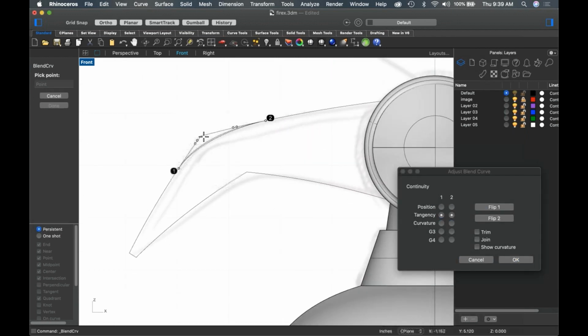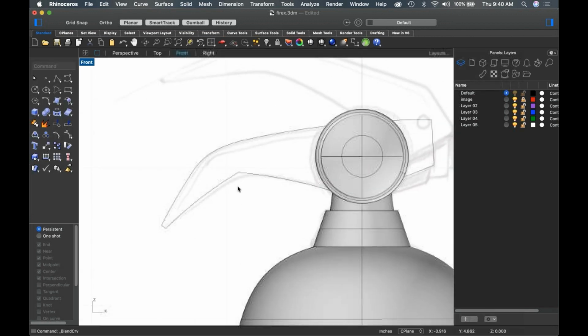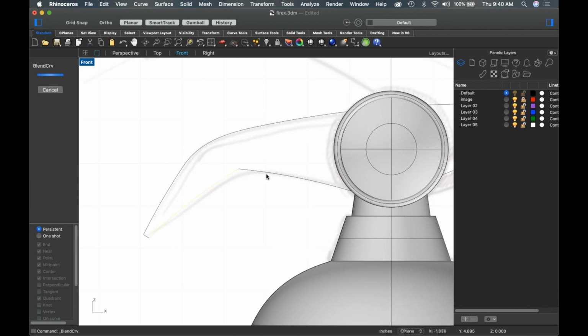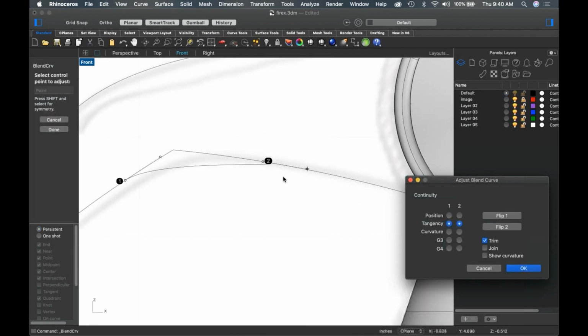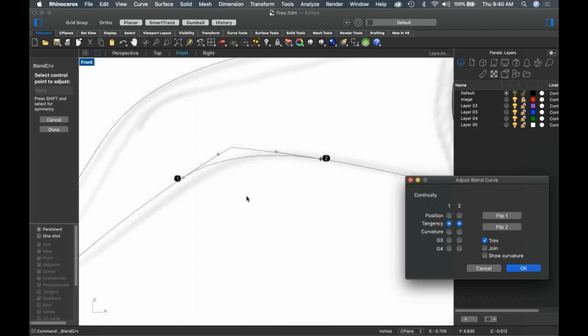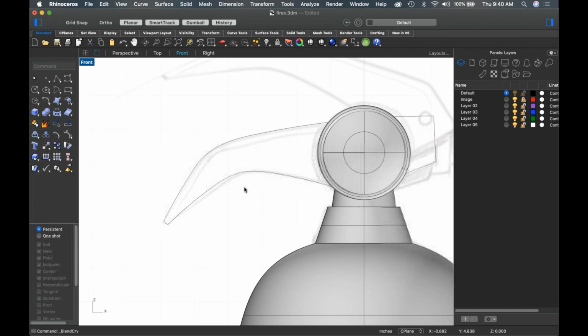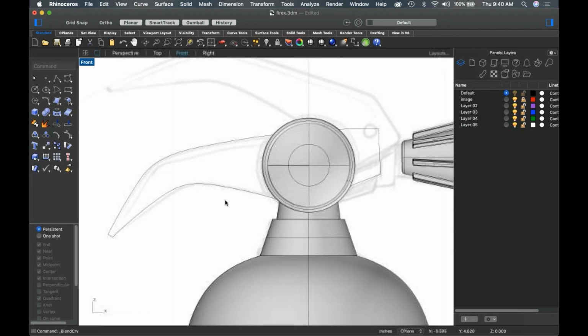Let's Shift drag, get our shape. I am going to go ahead and trim this. Do the same thing down here. Again, it looks like 2 needs to flip. And you can see how easy this is to do, right? This is easy. We can do this all day and get these shapes the way we want them.